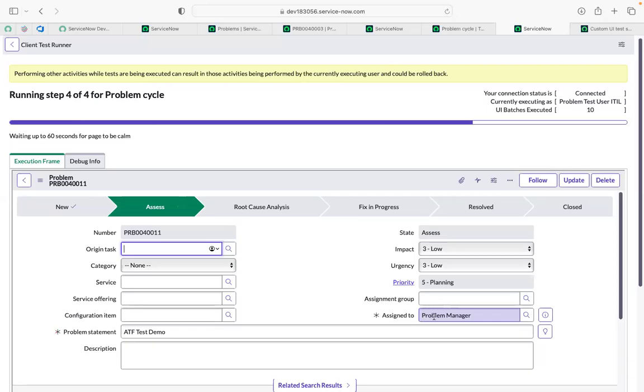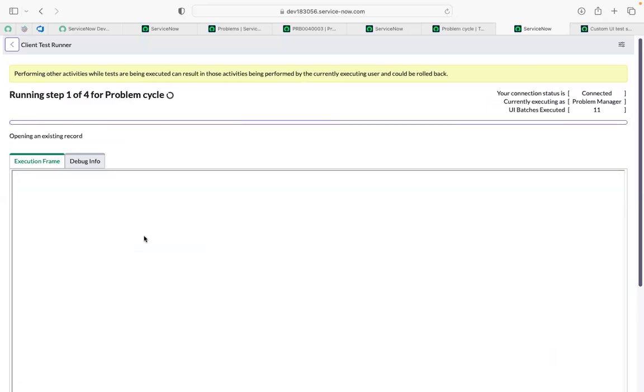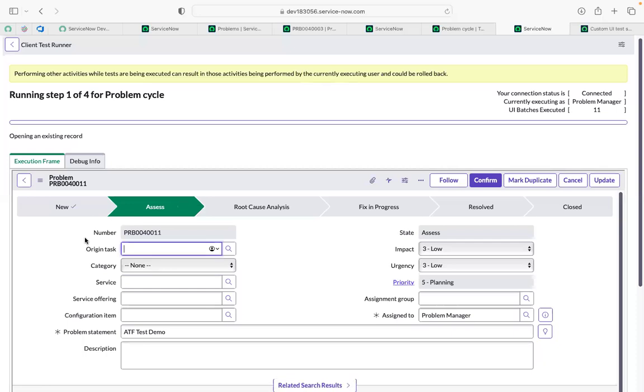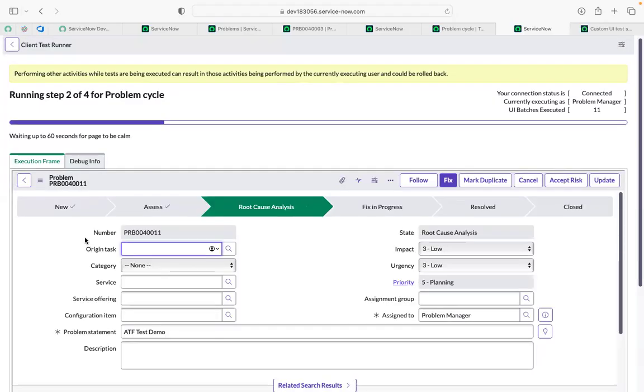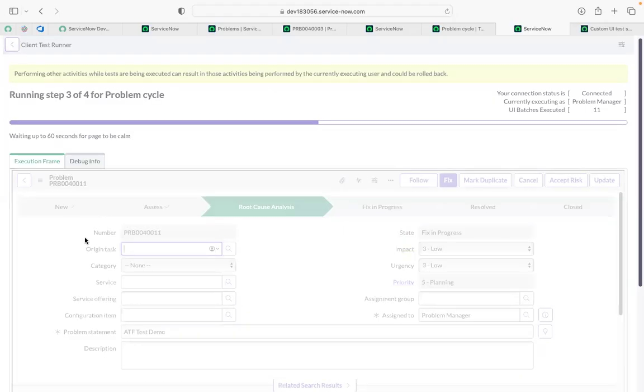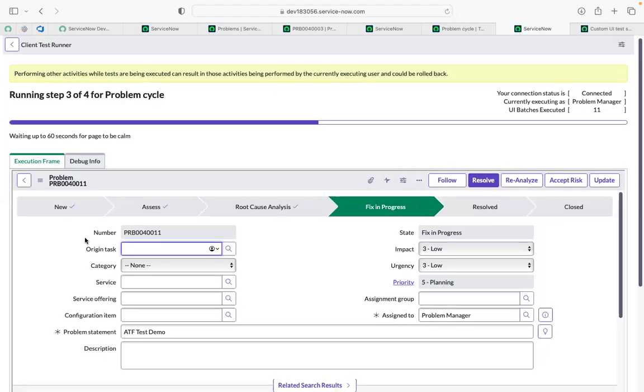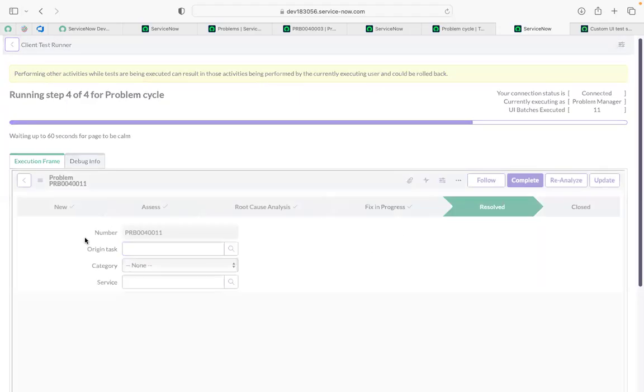So I have impersonated as problem manager now, right? So once the problem manager has impersonated, the state has been changed from assessed to resolved. Everything has been updated from the problem manager side, right? So now the thing is, we need to impersonate. I don't want to close the ticket as a problem manager. I want to close a ticket as an ITIL user only. So at that time, what I usually do.